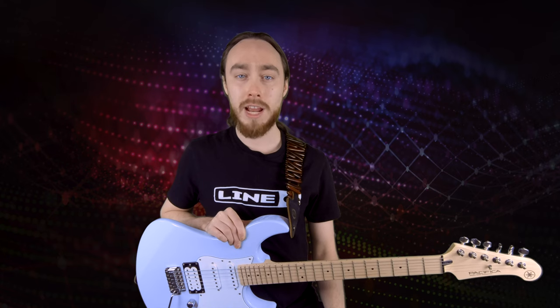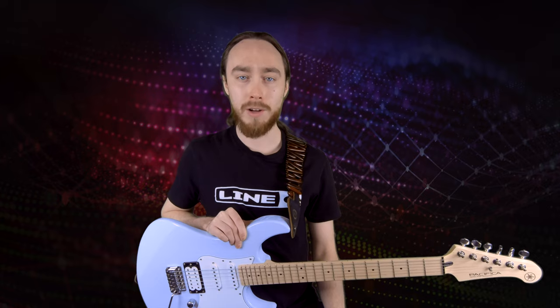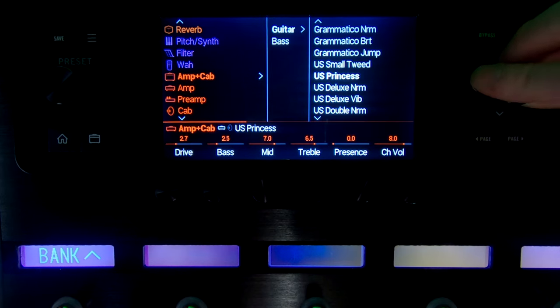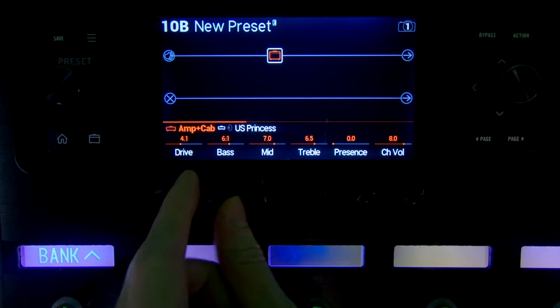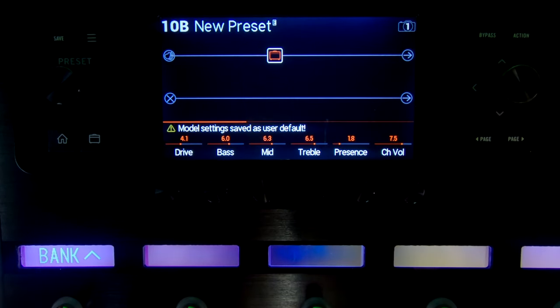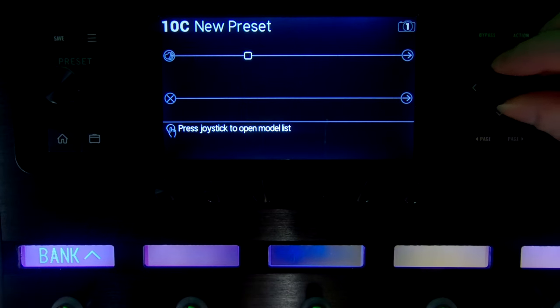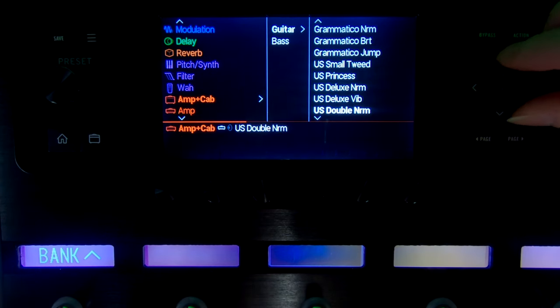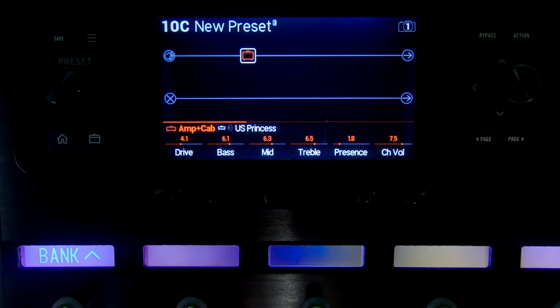The second feature that helps you build tones quicker is user defaults. User defaults allow you to save your parameter settings for a specific amp or effect block in the model list. Every time you go to build or edit a preset and return to that amp or effect in the model list, it will already have your saved settings. Unlike favorites, this doesn't save footswitch assignment or allow for custom naming.